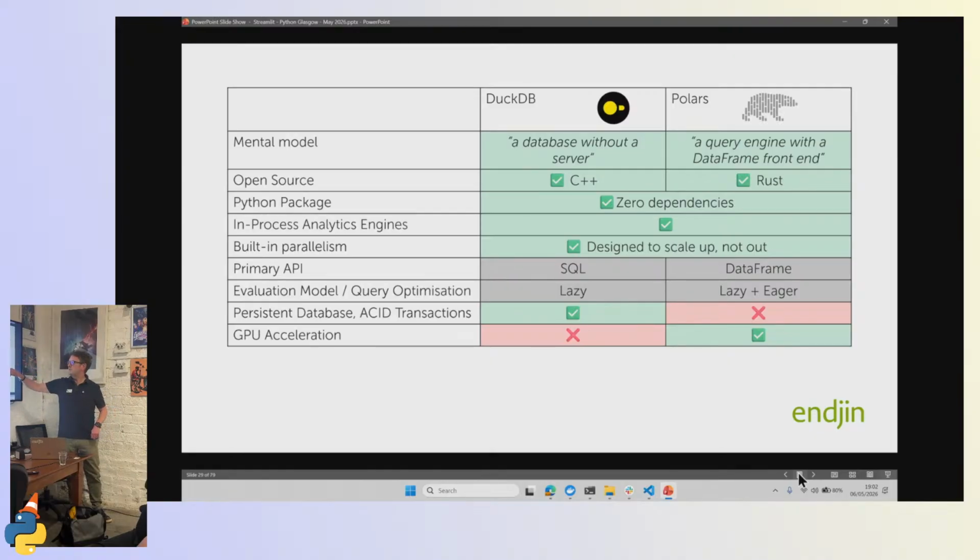But where Polars differs from pandas, and also DuckDB, is they have a lazy evaluation model. So they don't execute your query until it's needed. You can build up a complex query, and when you do need to materialize your query, it will optimize it and then generate the result. So that alone can save a lot of processing power and CPU.